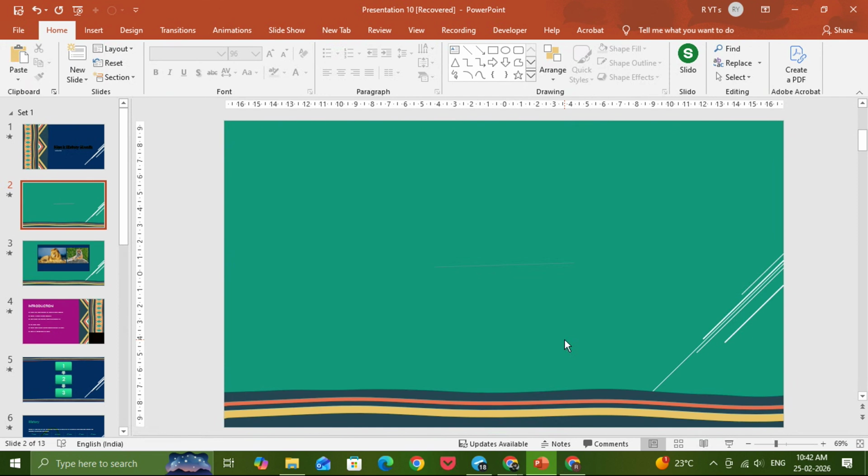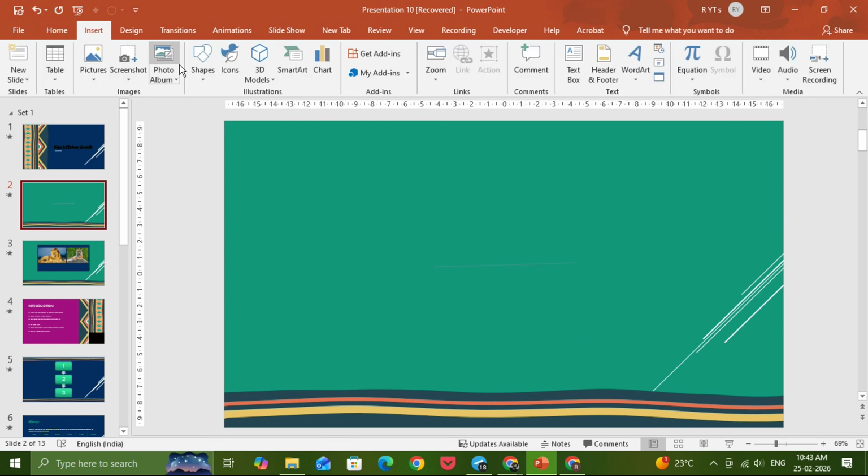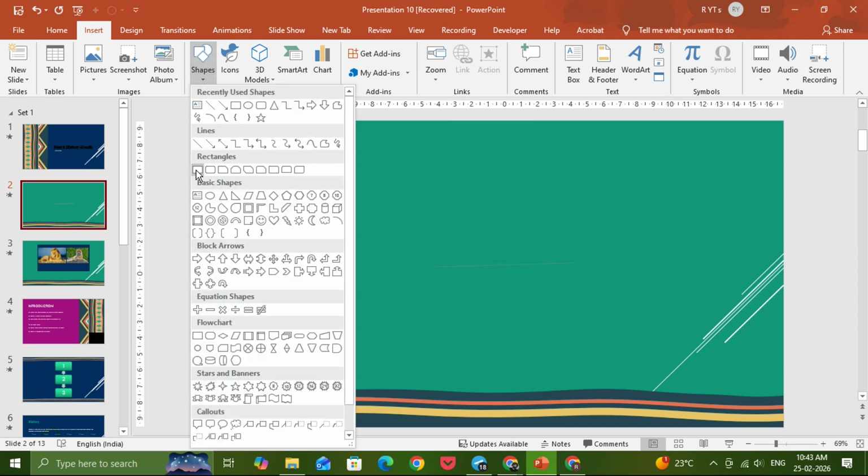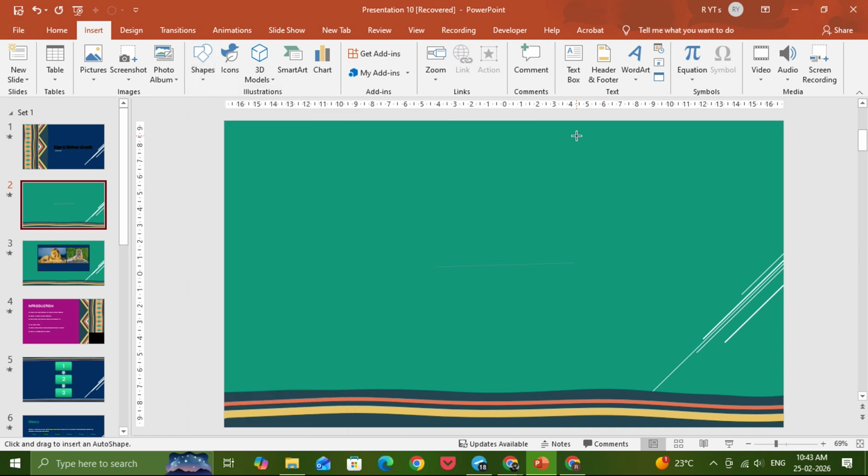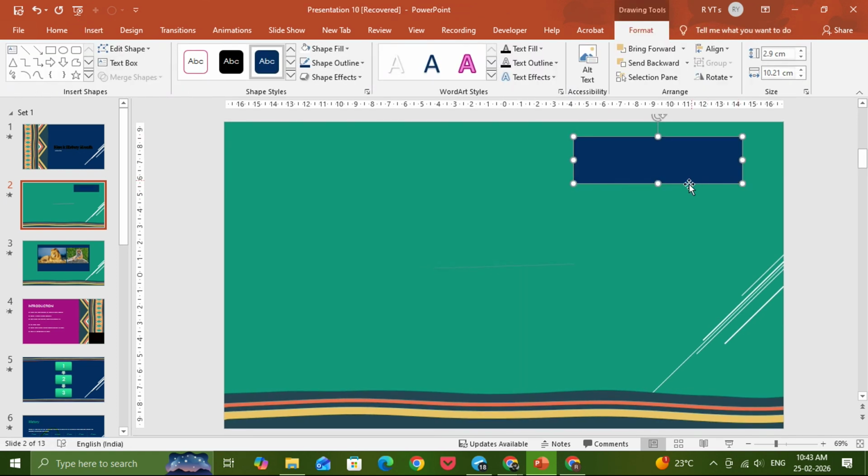Now, let's get started. First, open your PowerPoint presentation and go to the slide where you want the countdown timer to appear. Click on Insert in the top menu, then click on Shapes, and from the Shape options, choose Rectangle. Now drag and drop the rectangle onto your slide. You can resize and position it wherever you want your timer to be displayed.